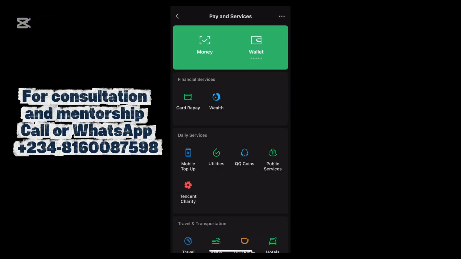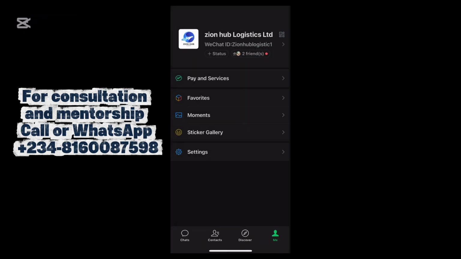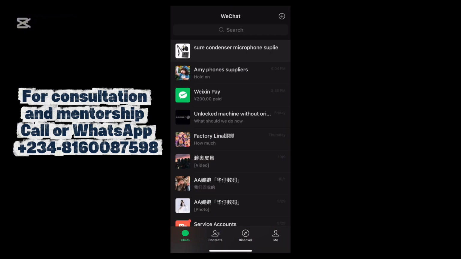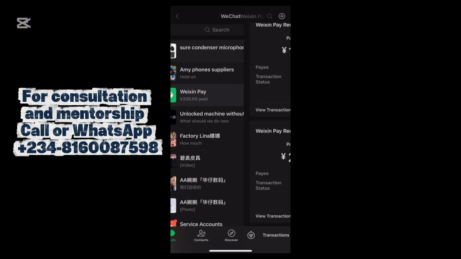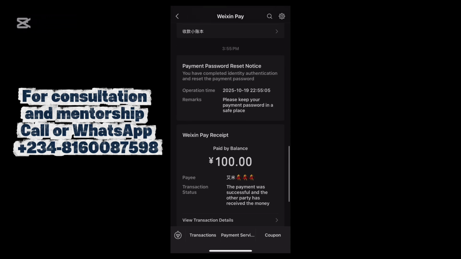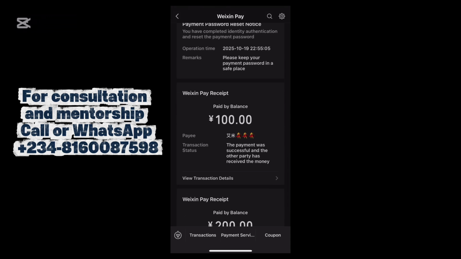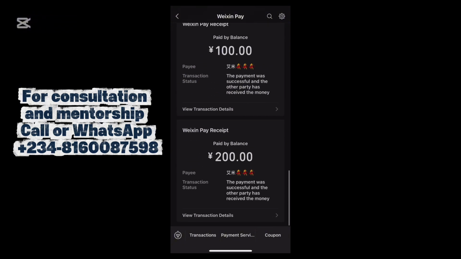That having been said, let's look at how we can lift this type of restrictions. Now, how do you lift the restrictions? The thing you need to do is very simple. Now this is the payment that I sent. I tried to split this payment. I was supposed to send 500. I first sent 100, then I sent 200.